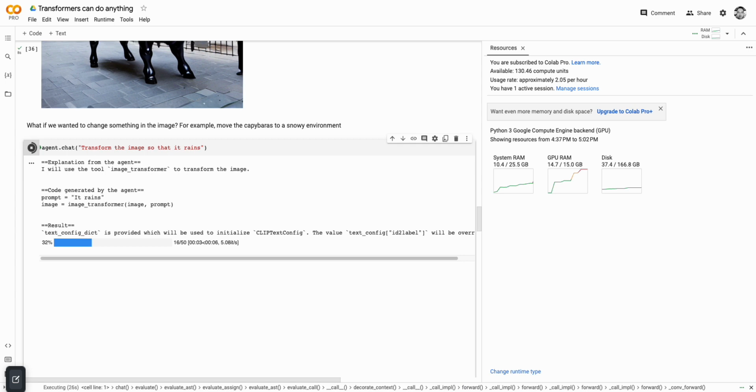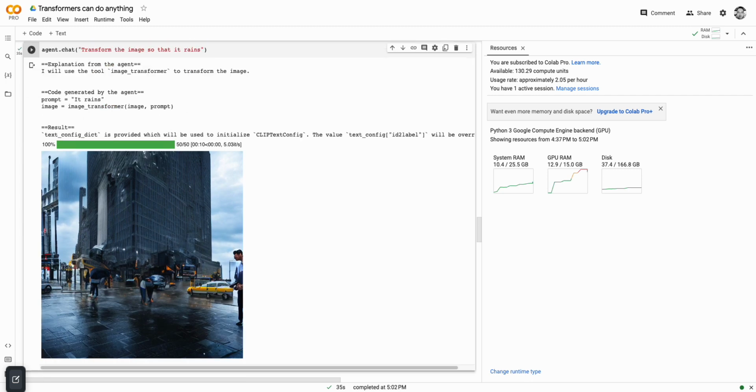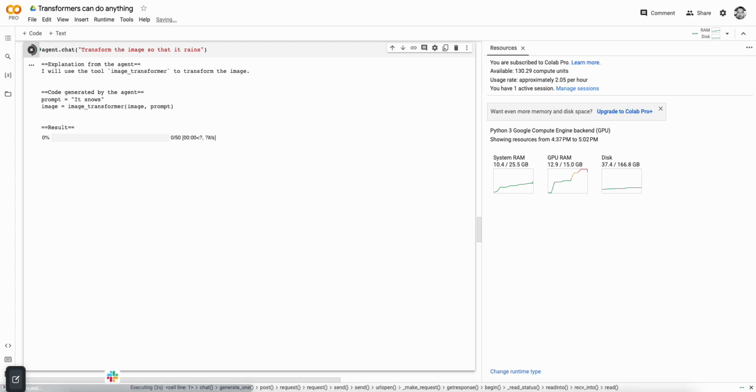So as it does these various tools and things, it downloads code because it's generating code for it to go process. So it's downloading additional things for it to do the transformation. So it looks like it's generating in the rain. Maybe not the best one. Let's try it again. Remember, it has to remember what the image was, and then it has to convert it to be raining.